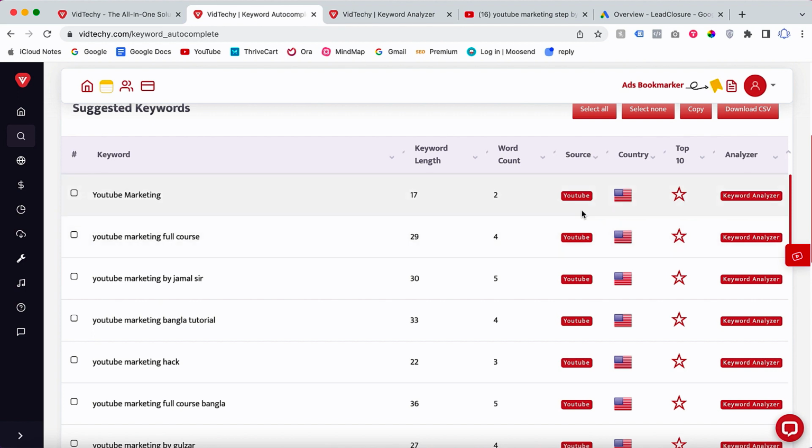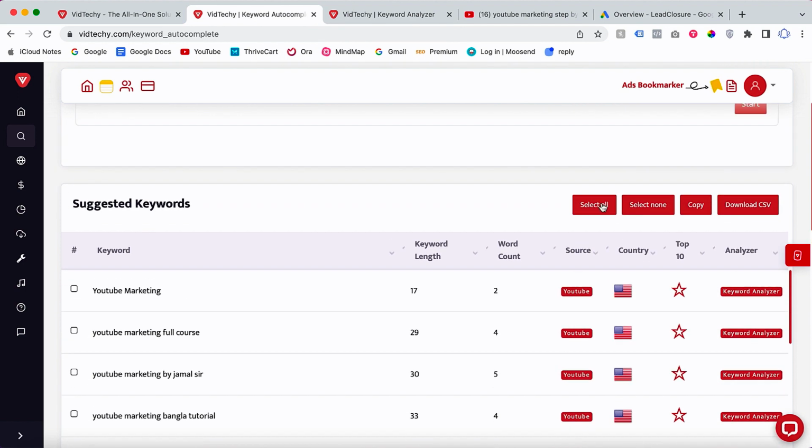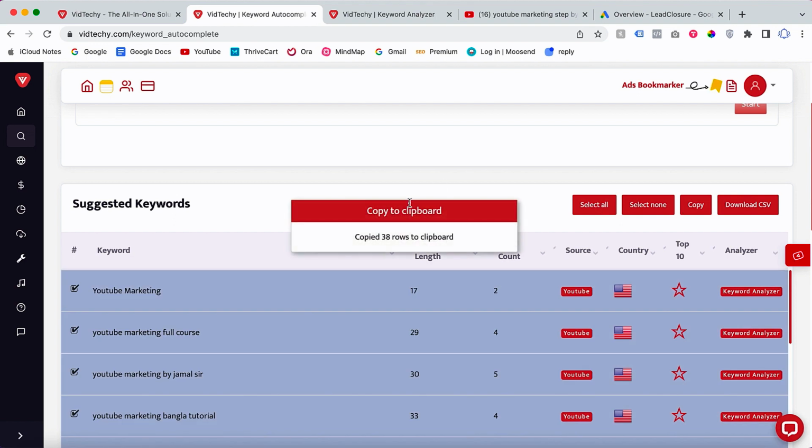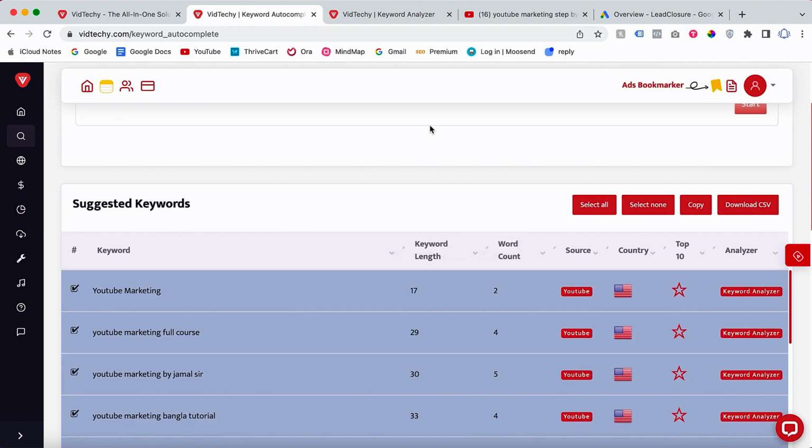All the keywords are the same. Within one click, you can extract it here. You can select all the keywords and copy and use it for your purpose. So this is the second method using YouTube autocomplete.